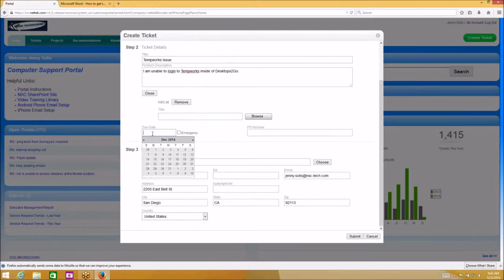Here we'll go down to due date. Obviously, again, if it's something extremely urgent, give us a call directly. But if it's something that can be done, say, like today is currently Wednesday, if something can be done by Friday, then we can just pop in and say, yes, this can be done by Friday, December 5th.